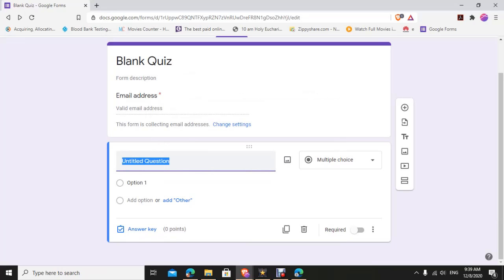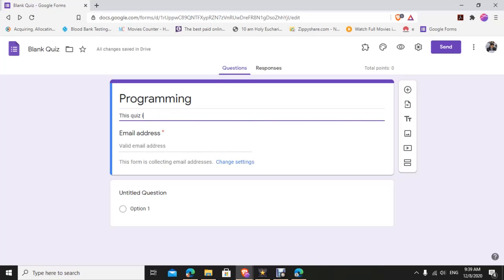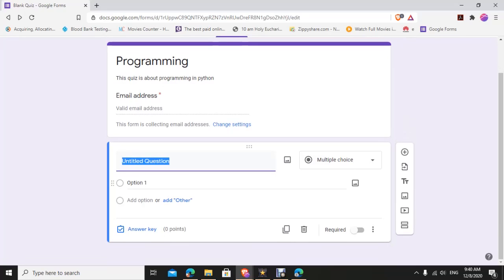What's the first question going to be? First, let's give a name for this quiz. Just test quiz. Let's put programming. This quiz is about programming in Python. Okay, that's it. Now let's move on to typing in the questions. And the first question, let's write something like this: which of the following is a mutable object?